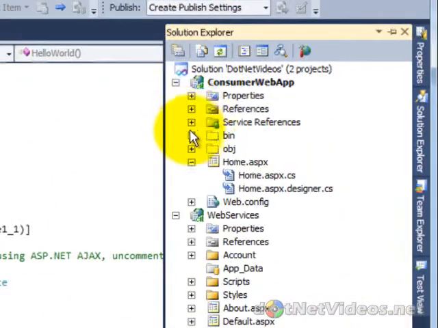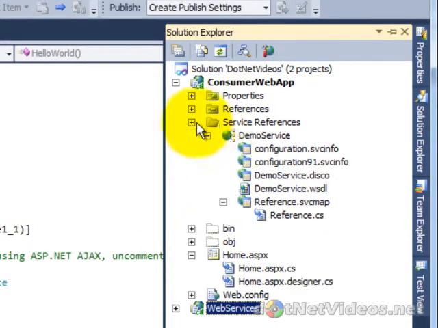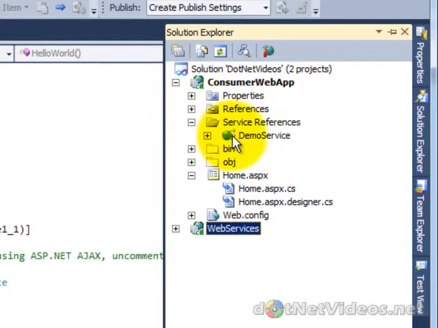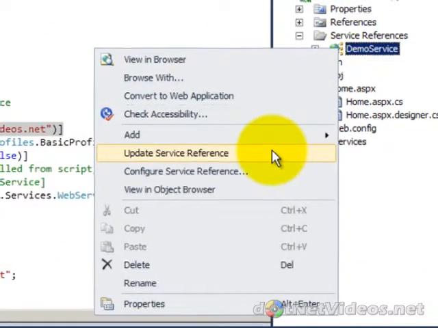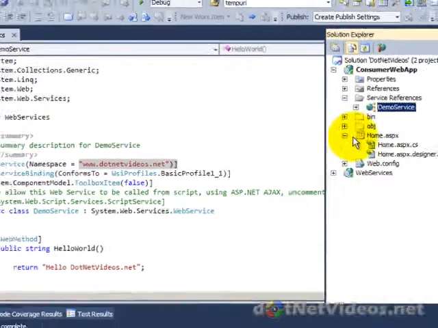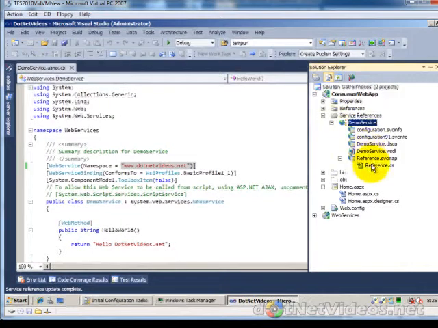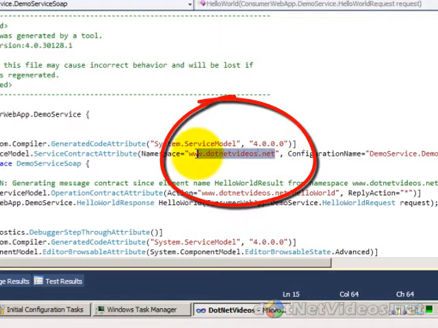When you want to update your service references, what you need to do is come into your consumers that are using the services and simply right-click the service itself and do an Update Service Reference. And this will open a dialog. It'll go out and re-download the information. And if you drilled into the nuts and bolts, you would see down in that reference.cs file, or that class file, there it is, the .NET videos.net got updated.